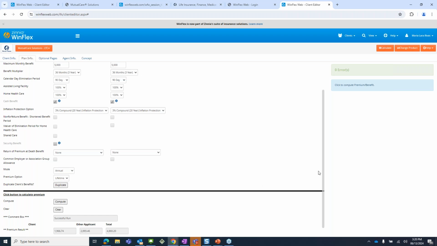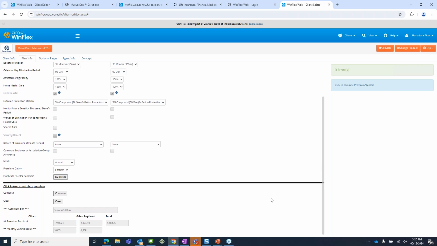And then once it disappears, you'll see here our annual premium for each individual. He's 1966, 74. She's 280, 2893.46 for a total of 4,860.20. So this just gives you a quick look. If you say, oh gosh, okay, that's perfect, or oh, that's within their budget, I can add an additional rider to see what that costs. So you can add a rider and then click compute. So once you find a premium that you're satisfied with, you can go ahead and we can calculate.